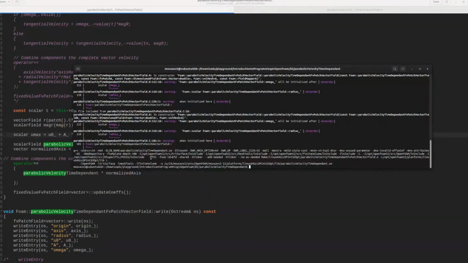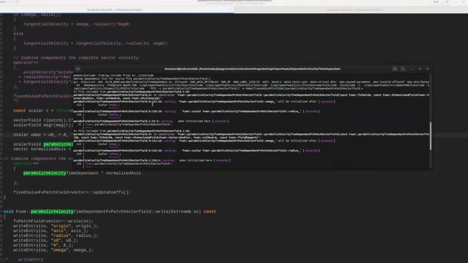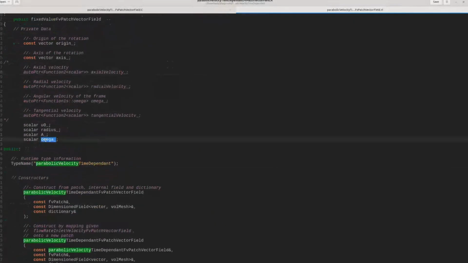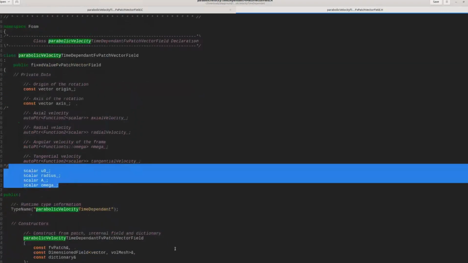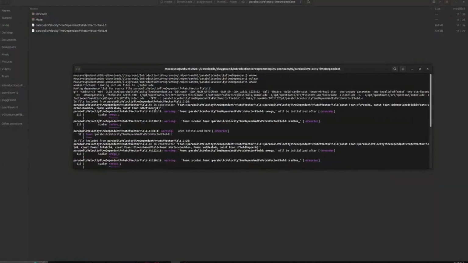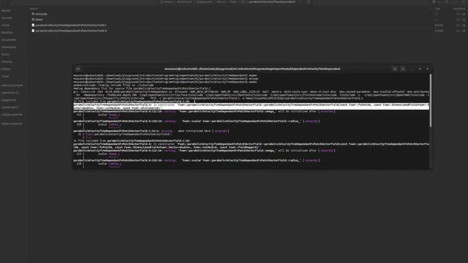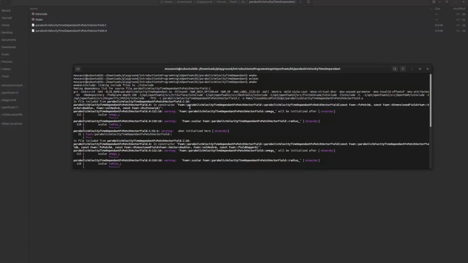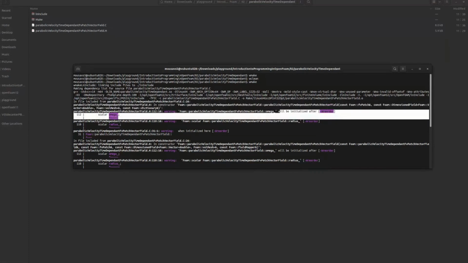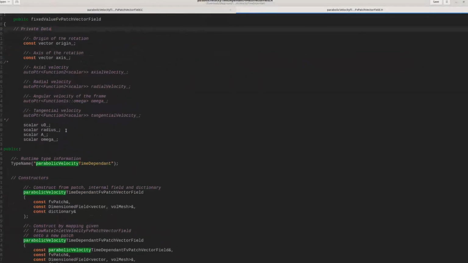It has been compiled, but with some warnings. The first one is in the parabolic velocity time dependent batch vector.h file, line 112. So let's go to line 112. In the h file, we have defined the new variables just like before, and the problem is that the order of initialization is a bit off. So as it suggests, that will be initialized after. So I try to reorder them as u0, then omega, and finally the radius value.